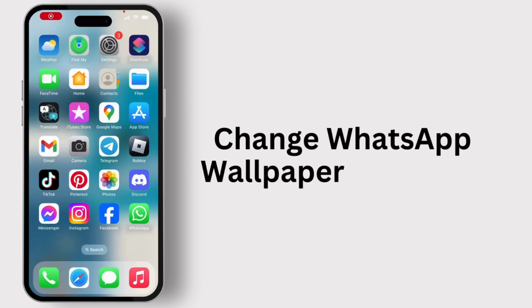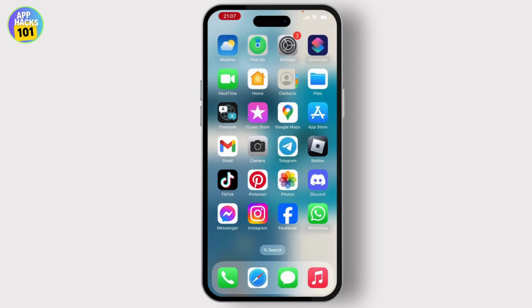How to change WhatsApp wallpaper in iPhone. For that, first of all, make sure that you have an updated version of the WhatsApp application. Once you check that, launch your WhatsApp application and make sure that you have logged into your account.